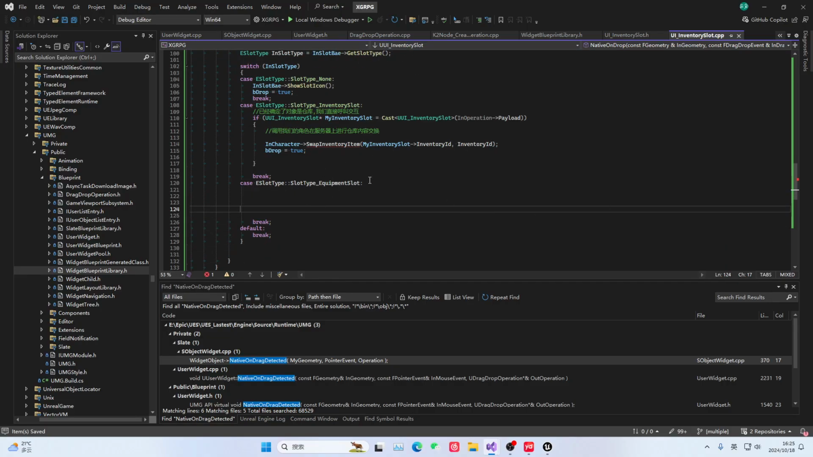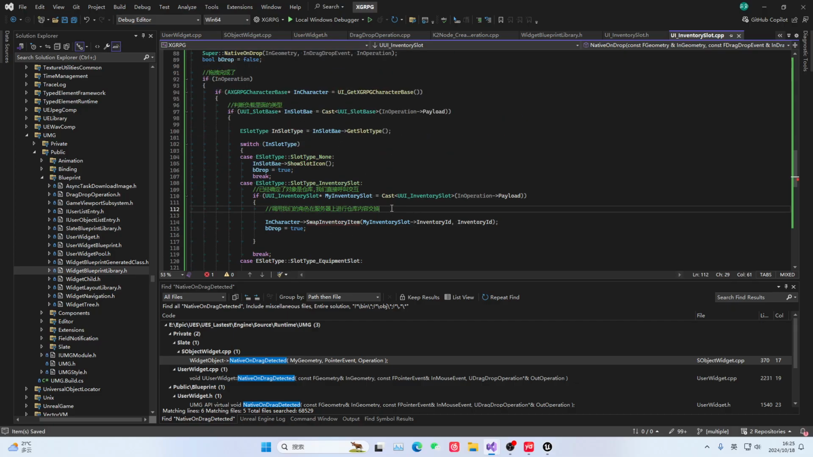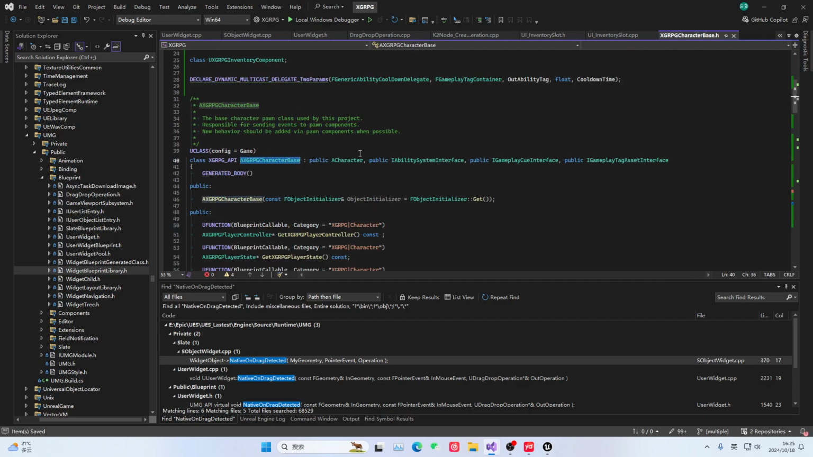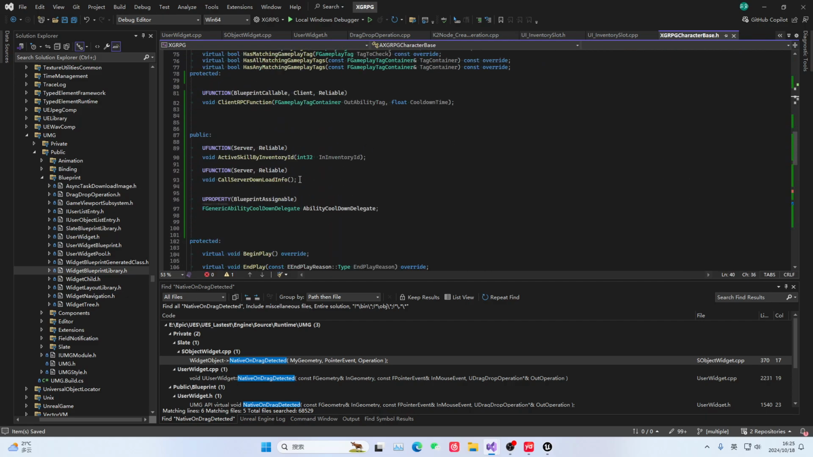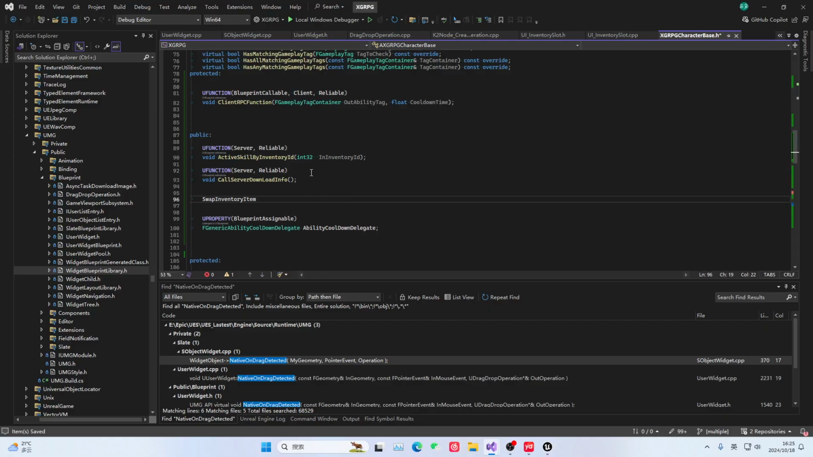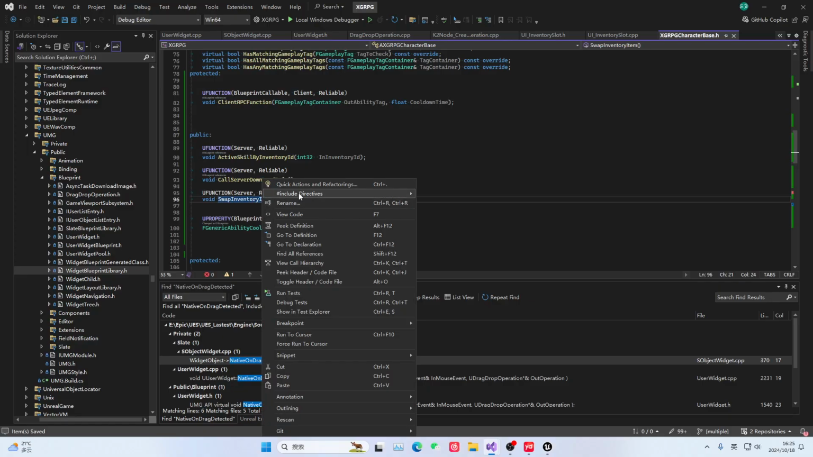And now, we need to go to our character. We need to add a method like this in the character. Let's put it in this position. It is also a server function. It must be executed on the server side. Let's create its implementation.